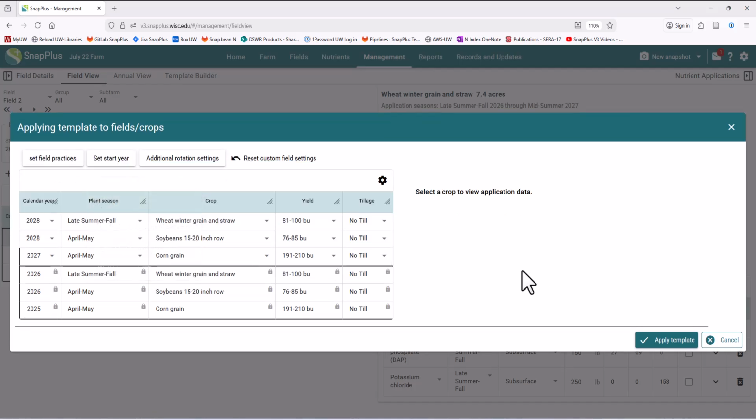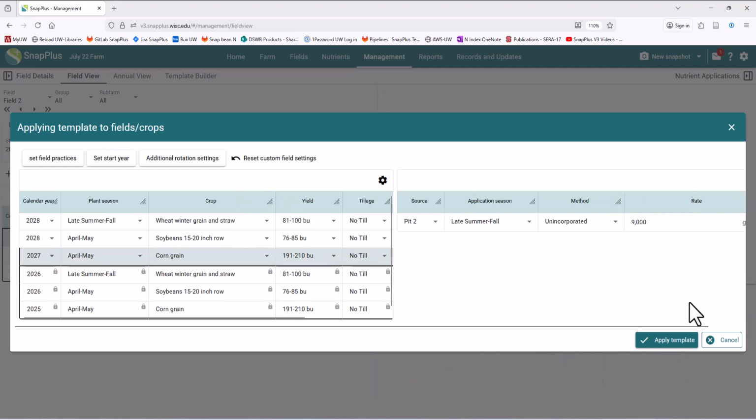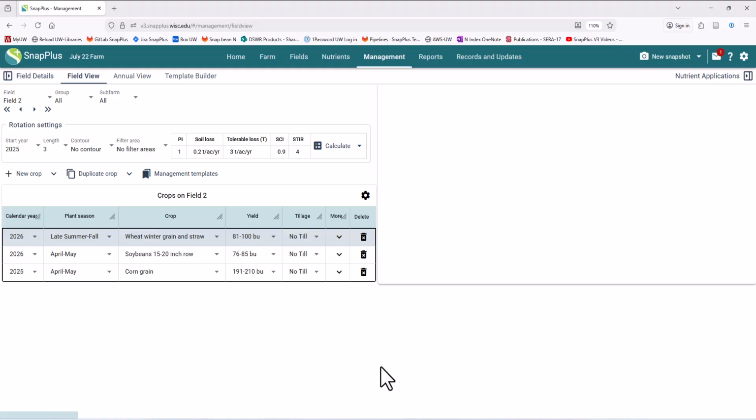After I clicked Apply to End of Sequence, we can see that I have my original corn, soybean, and wheat crops that were on this field, and now I've added an additional corn, soybean, and wheat crop in the years that come after it. Once I'm satisfied that this data looks correct, I'll click Apply Template.